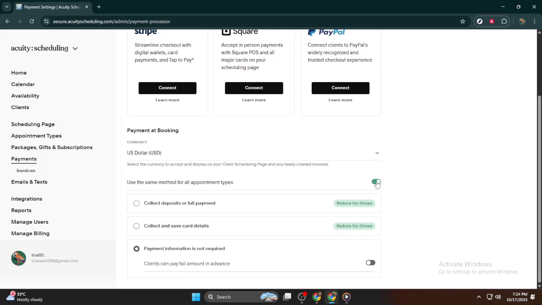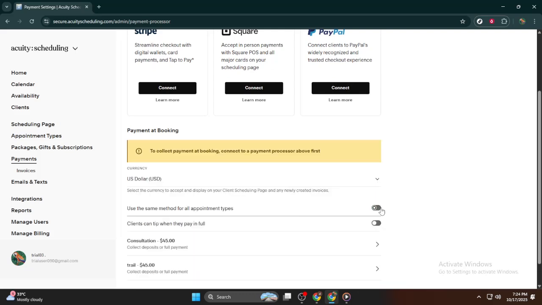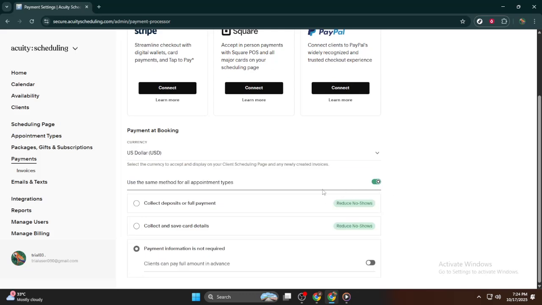Next, decide whether you'd like to collect a percentage of the total cost or a fixed amount for your deposit. This flexibility allows you to cater the deposit request to the unique nature of each service you offer. Opt for deposit amount, percent, if you're inclined towards collecting a percentage, or choose deposit amount for a set sum up front. Once you've made this decision, carefully enter your desired percentage or dollar amount for the deposit.